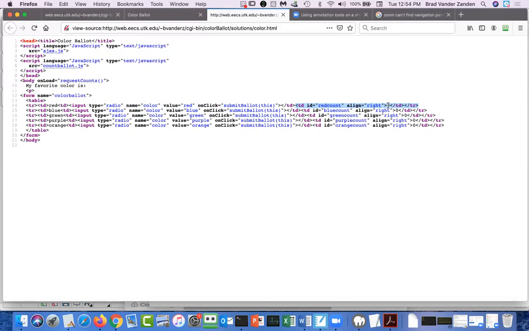Now, when you load the page, these values are going to be changed by your JavaScript code to the appropriate counts. And you're going to use these IDs in order to fetch the appropriate node from the DOM object, the document object model, and you're going to change it.